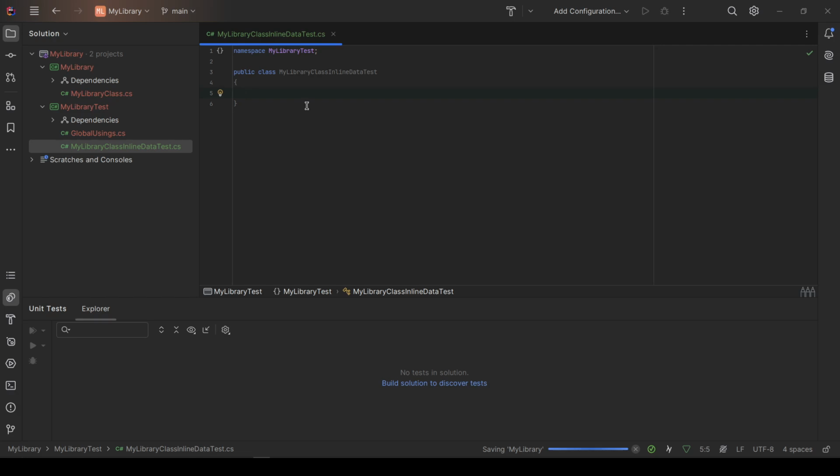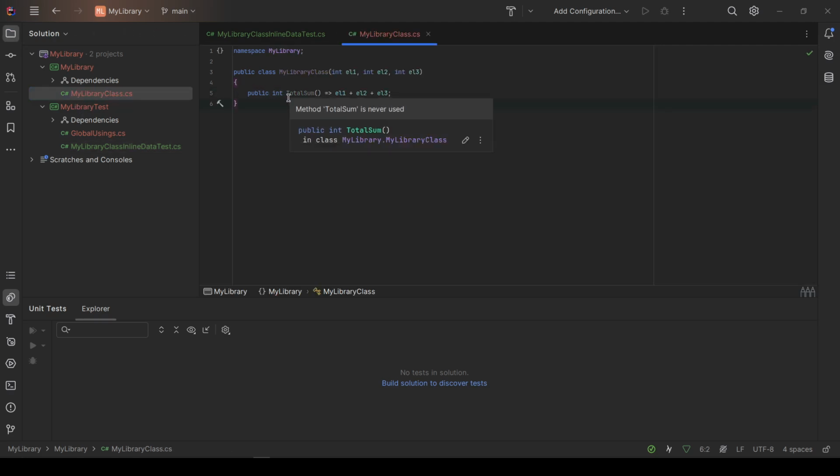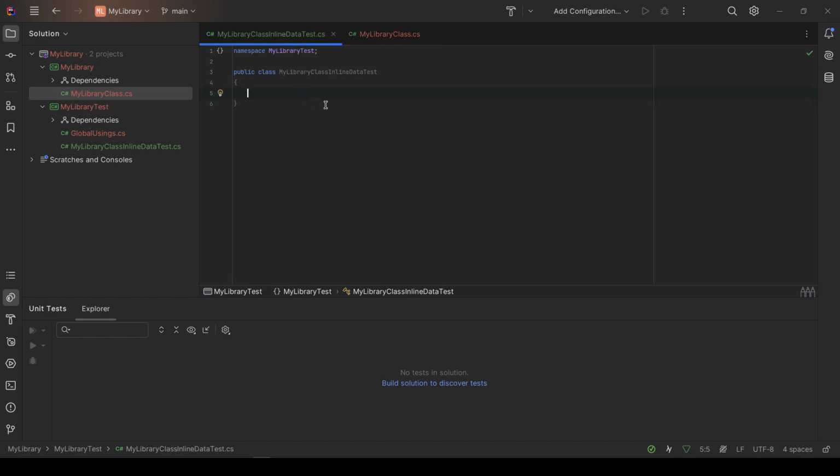So we are now going to create our test for this total sum method. Disregard the naming convention that I'm going to use here to create the test. That's not the purpose of this video. So I'm just going to call this inline data test underscore total sum. This is what I'm going to call it: total sum, the method we are testing, and the strategy we are following.